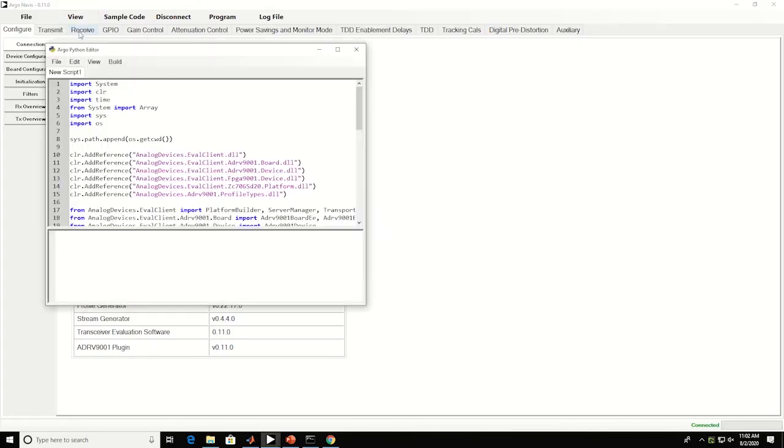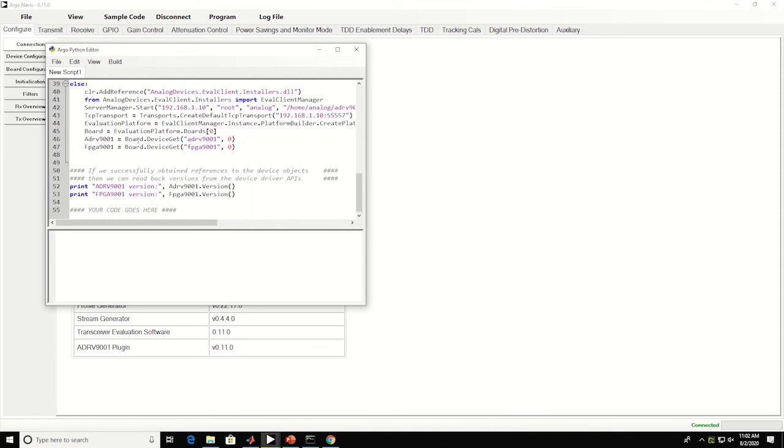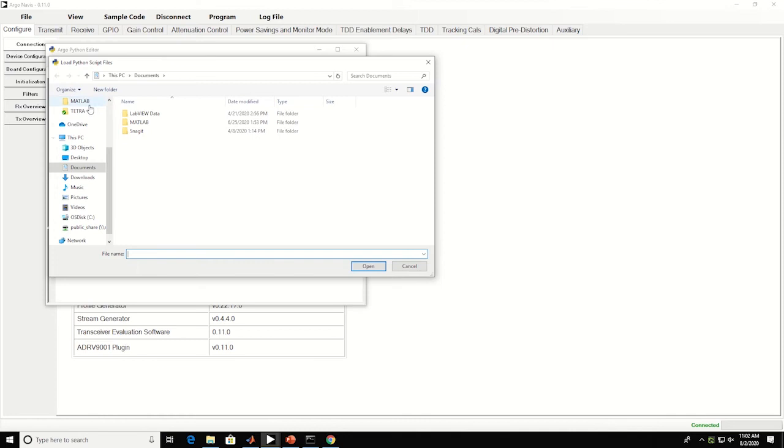TES offers an IronPython editor window, which allows the user to execute API calls. This window is meant for quick API calls while the GUI is operating. Here I'm showing an API call to get the TX attenuation settings.